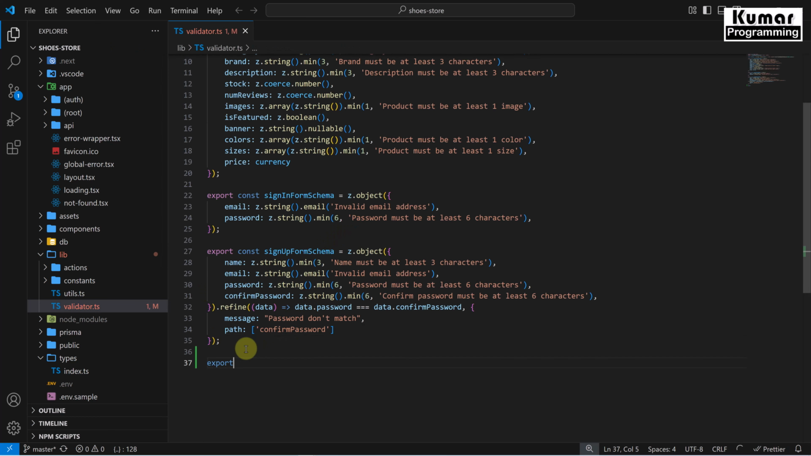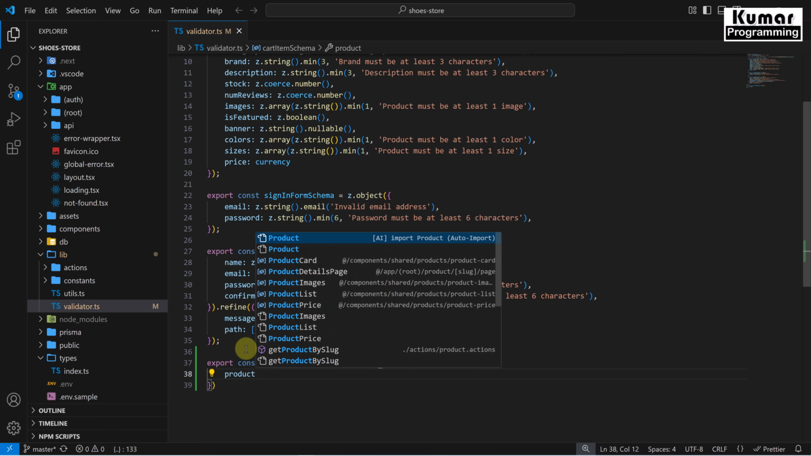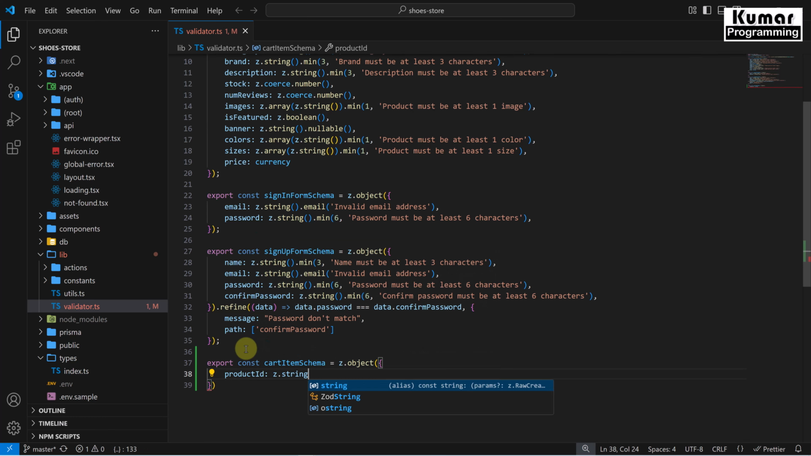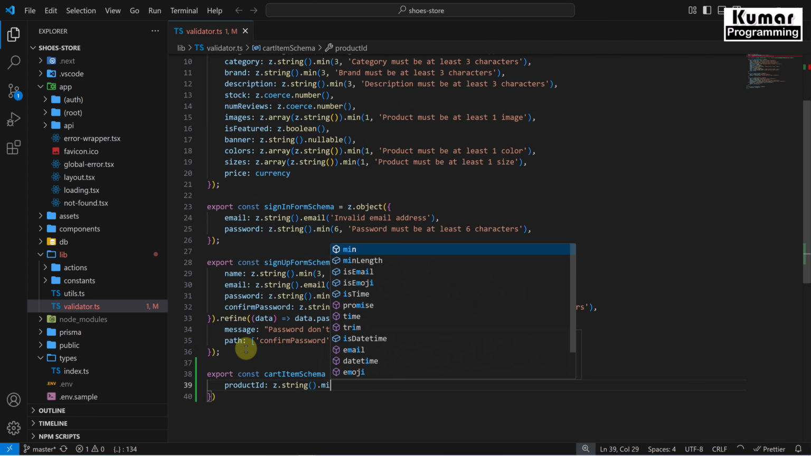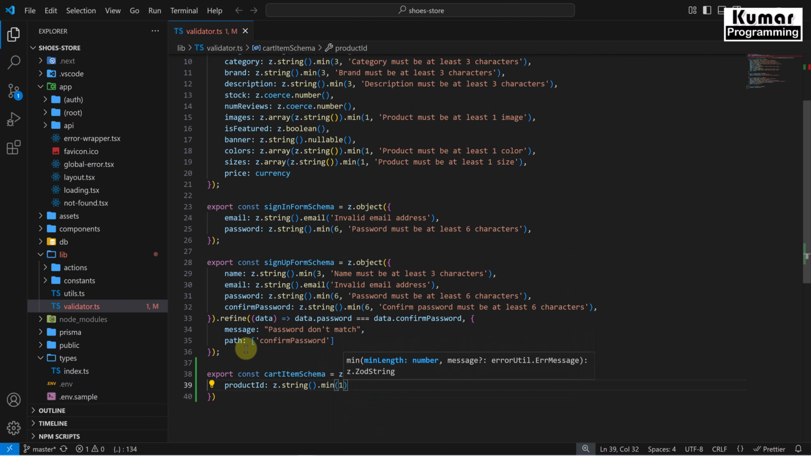Export const cartItemSchema equal to z.object, and inside this we are going to pass all of our properties, right? So first of all, we are going to have productId as z.string. This would be a string, with a minimum length of 1, and the message would be 'Product ID required'.